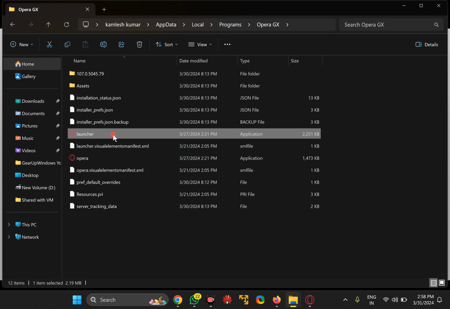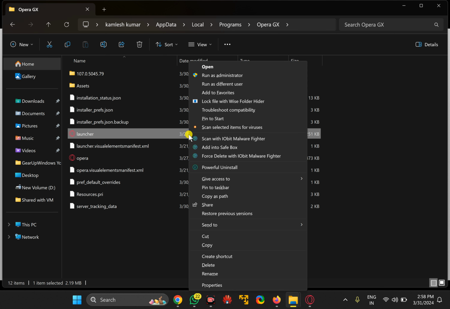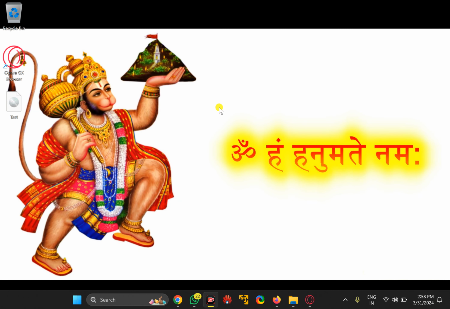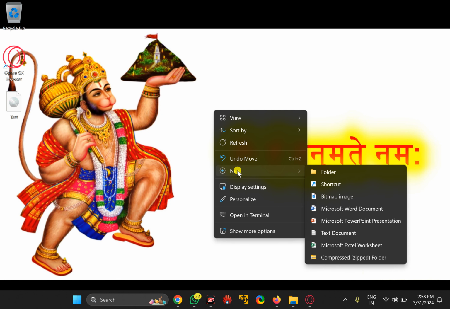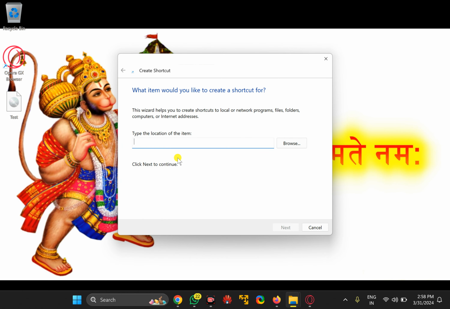Now whenever you see the application, press the shift key on your keyboard and then right click on the application. Now select copy as path in the pop-up. Then right click on the free space. Select here new and then shortcut option. Paste the copied path in the location box.